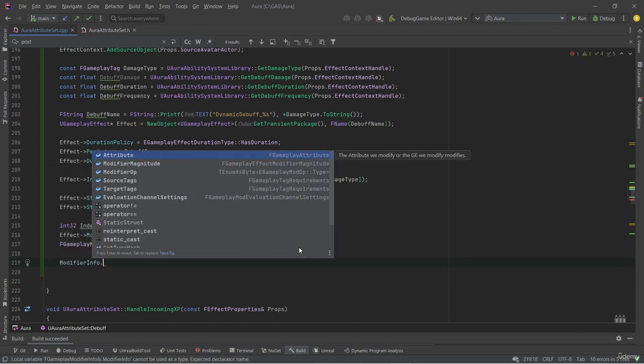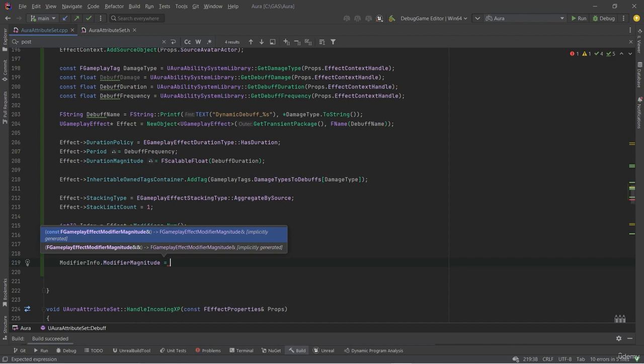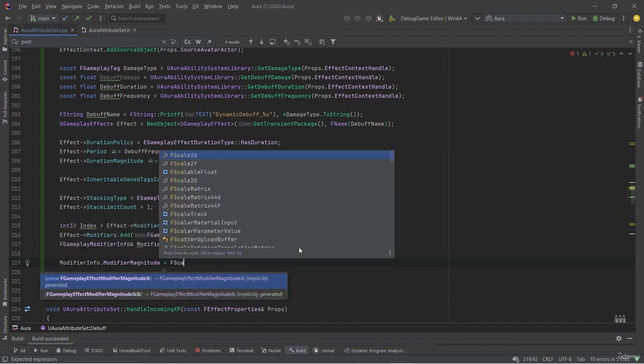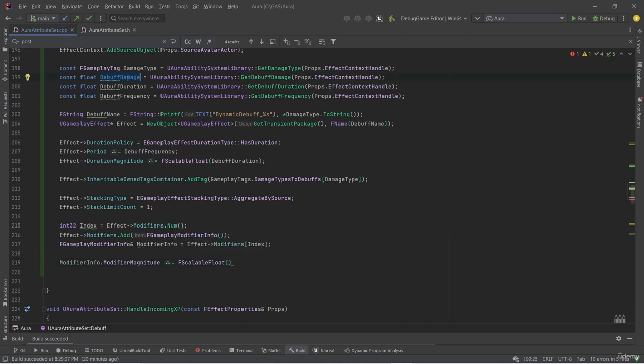So modifier info contains things like modifier magnitude. How much is this modifier magnitude going to be? In other words, how much damage are we going to cause every 1 second or whatever our debuff frequency is? So this can be set, and it's going to be set using a scalable float. As you can see, modifier types can be other flavors, so you can see how deep this rabbit hole goes, right? Now, how much is that magnitude going to be? Well, we know debuff damage, so that's how much it's going to be.